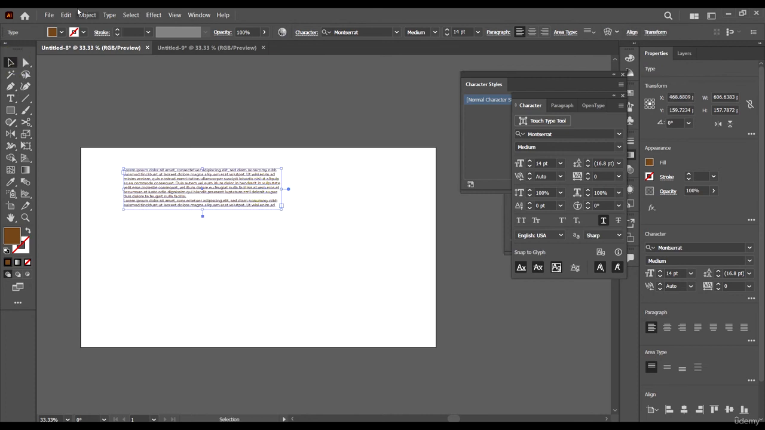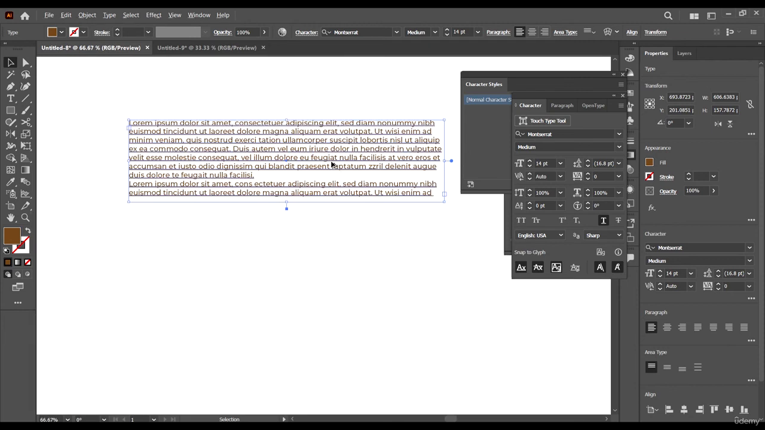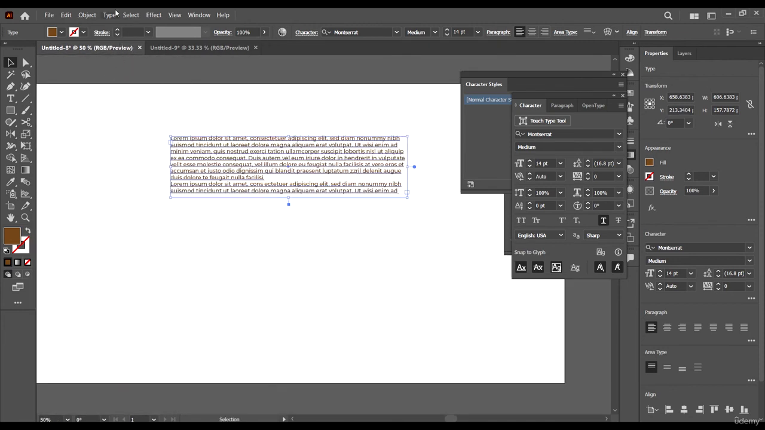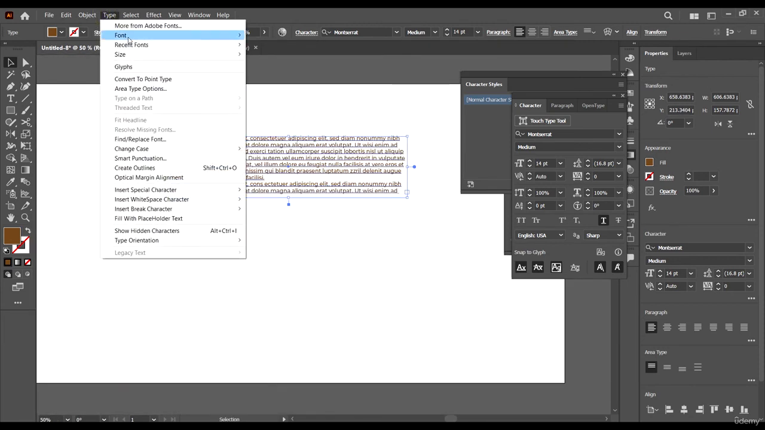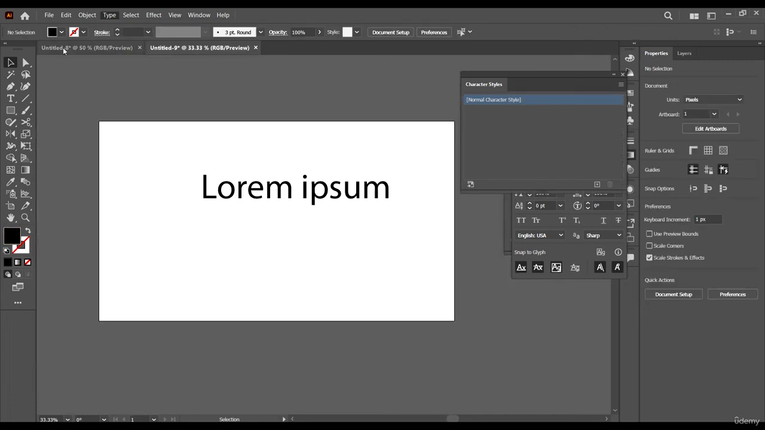Very simple stuff. This is just the type menu here, which can be used to control some features of our type. Now if we go to our type menu, we can find fonts under font. Okay, we can look at recent fonts under recent fonts. Sorry, my computer has a lot of fonts, so it's dragging.